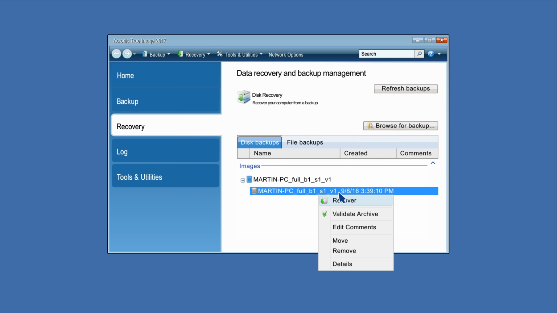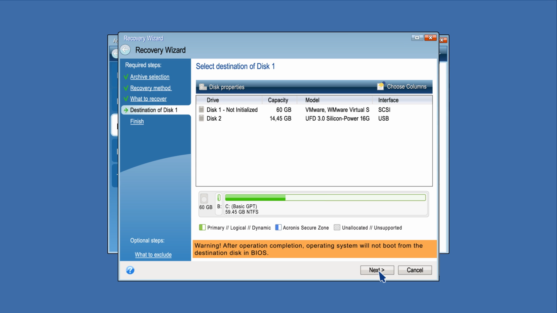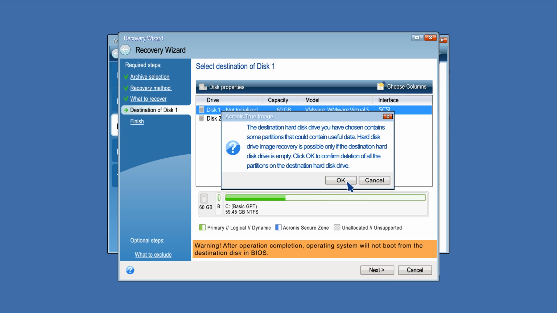Right-click on the backup that you want to restore and select Recover. Click Next. Mark your entire disk for restoration. Do not select the checkboxes next to partition names and drive letters. Click Next. The program will automatically find the original disk and select it for you as the recovery destination. If you want to restore your system to a different disk, select it, then click Next. Click OK to confirm the selection.